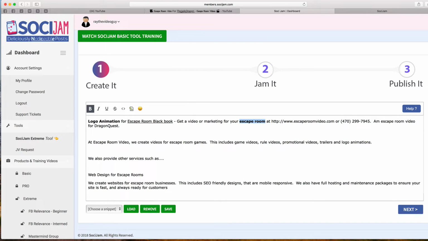Okay, and this one's for Dragon Quest, so maybe we'll underline that. And actually, this one's not even for Dragon Quest. It's actually for something else. We should change that anyway, but we'll leave that for now. Okay, at Escape Room Video, which is the name of the company, so we'll bold that again. And maybe we'll put italics here just for the heck of it.